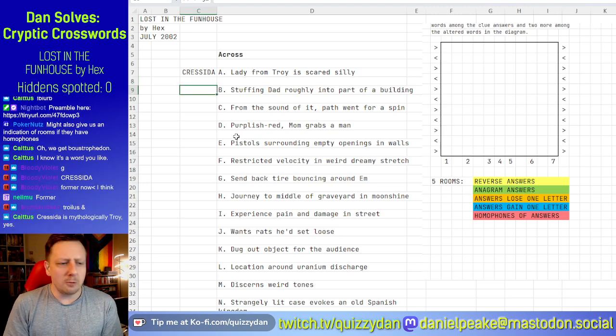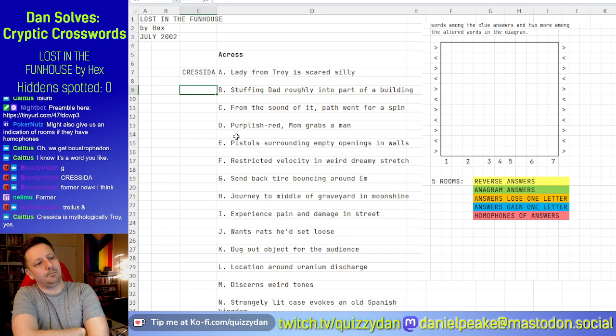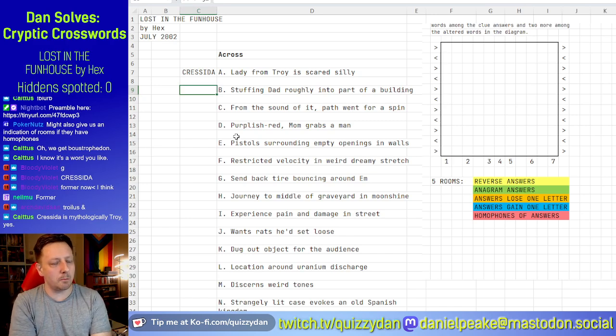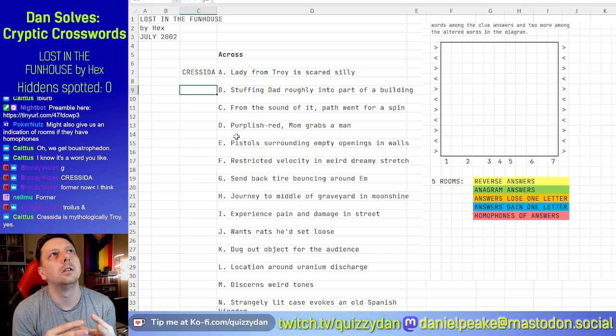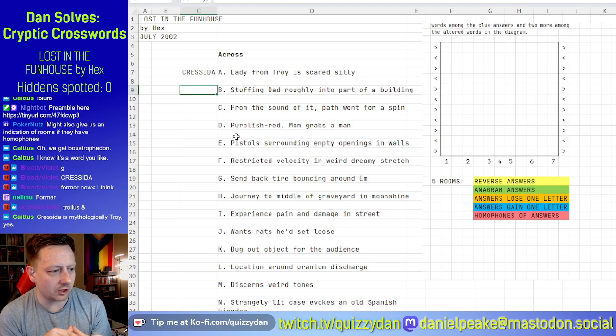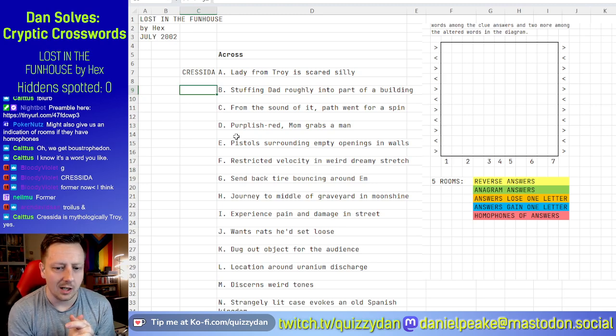Stuffing dad roughly into part of a building. Anagram of dad into part of a building. So like an annex. Into part. No, hang on. Into can be your anagram indicator, but I'm not spotting that. I think I'm going to go semi-quickly with the acrosses, because it's not until we get the downs that we will know a lot more about what's going on.